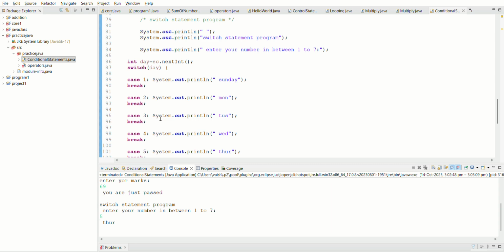So these are the programs for conditional statements. In the conditional statements, we have different types: if else, nested if else, if else if ladder, and switch statement. We already discussed the theoretical part in the previous class. Check that class also. So I hope you understand.